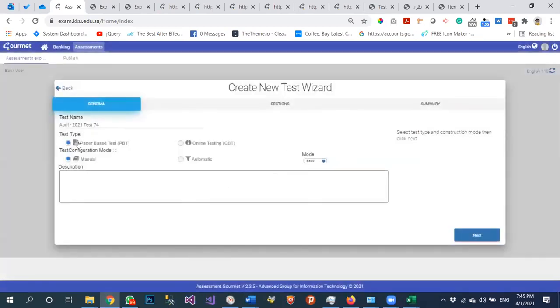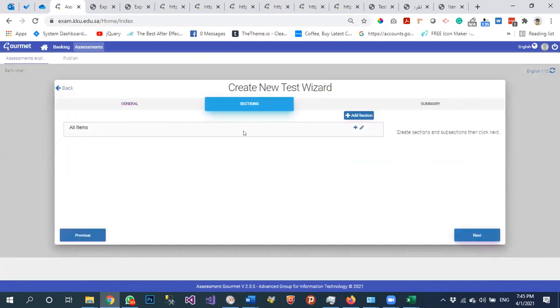This time also I will select paper-based test as my selection here, not online testing. I will set the exam's name. Then I will click next. I will select to have another section. Actually, I will make this one called MCQ.